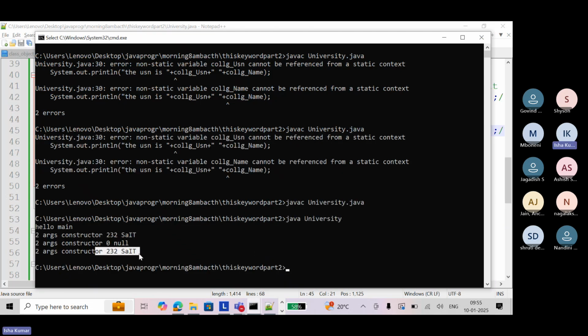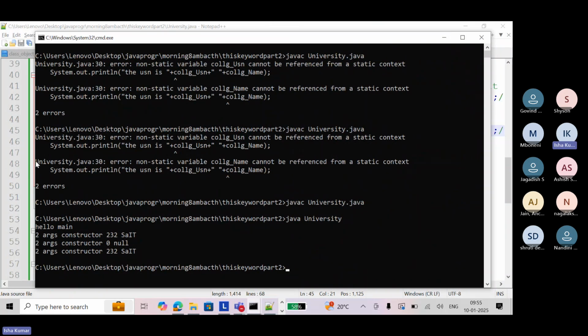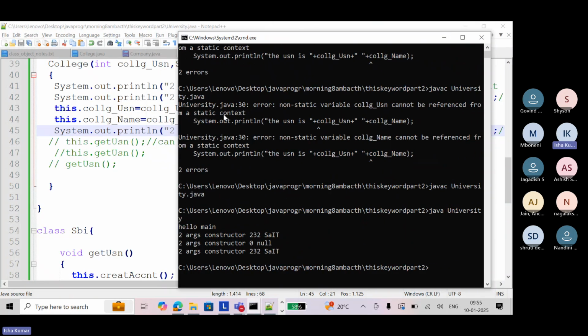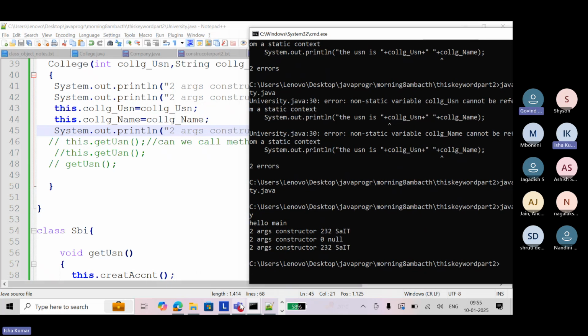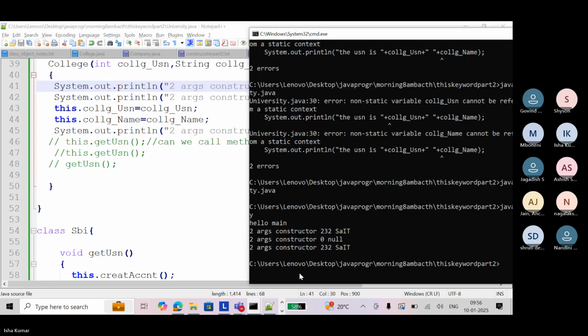See here, you got 232. First of all, go line by line. Only 4 students are there or how many? I think 10. Okay, good. So here you see the 2 argument constructor: 232 and SAIT. This is the answer for line number 41. Line number 42, you will get 0 and null. And after assigning the class variable with the constructor value, you get 232 and SAIT.